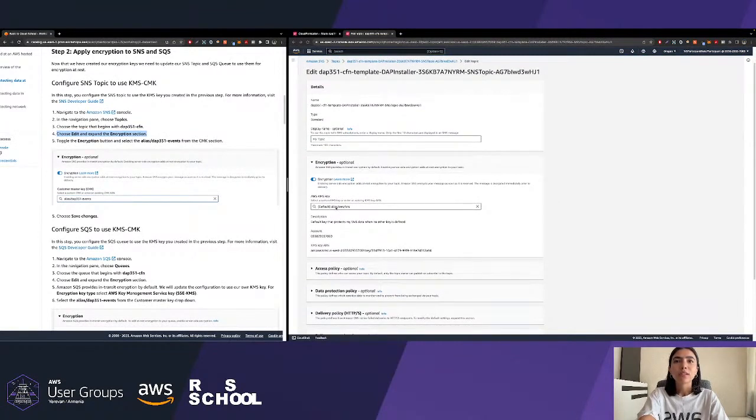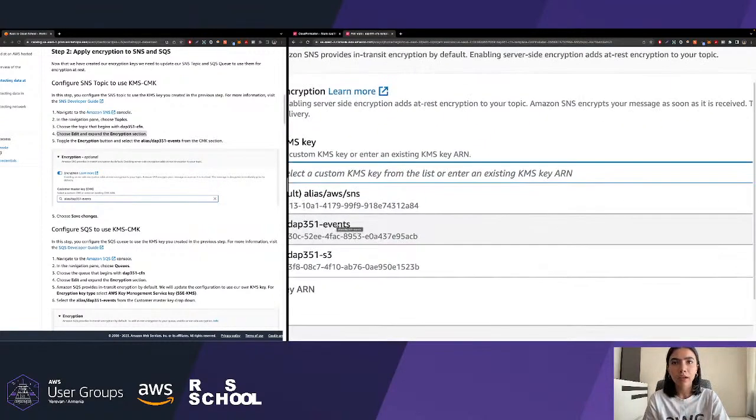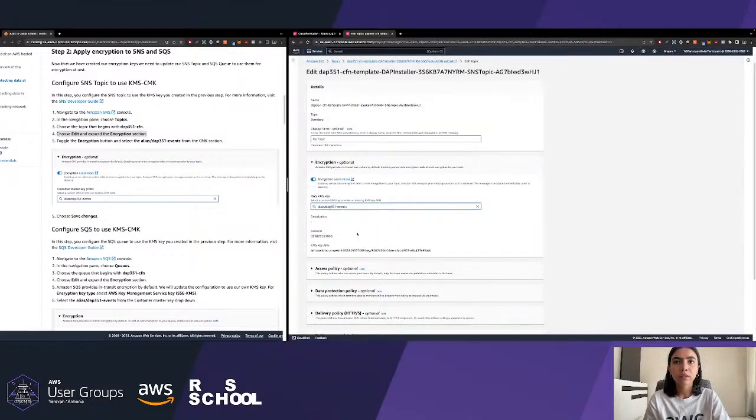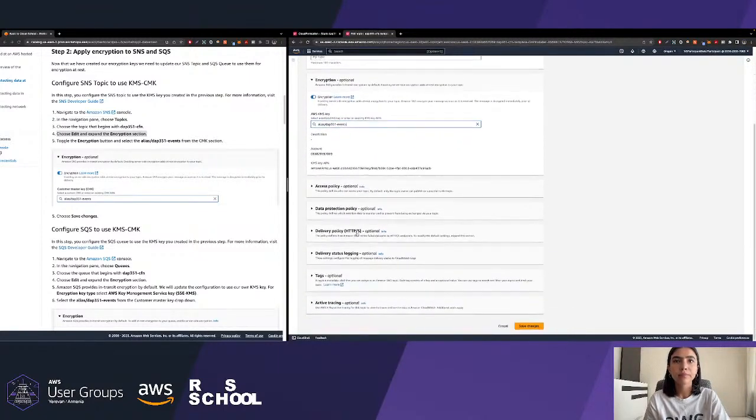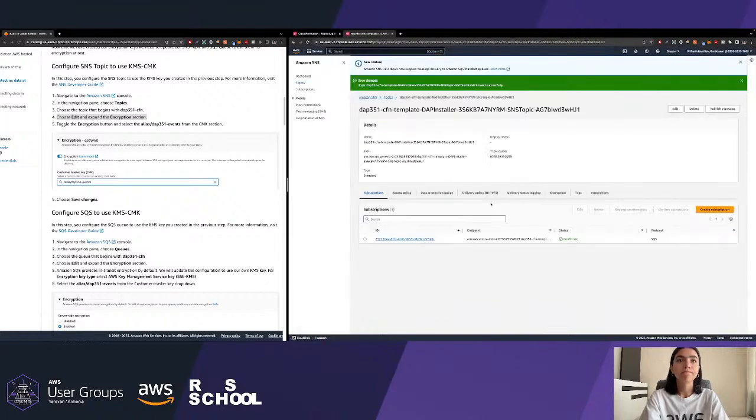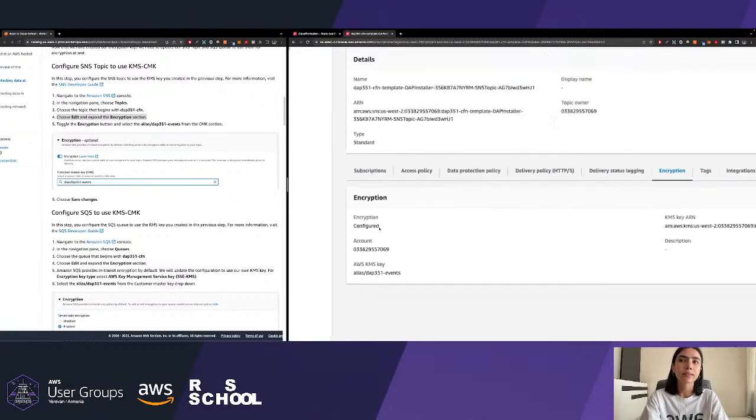Okay, so let's choose the KMS key. Just remove this default one and choose the one that we created with the events in the name. Okay, I hope you can see it. Let me zoom it for you. This one, events. Okay, choose that one. Cool, we have it in place. And save changes. And currently we have encryption configured for our SNS.